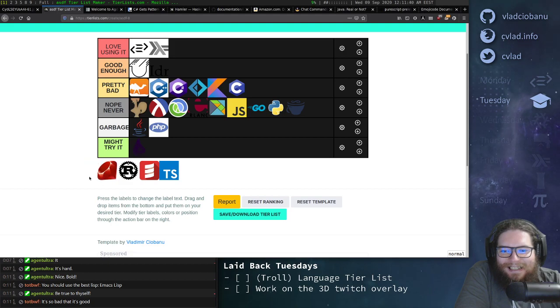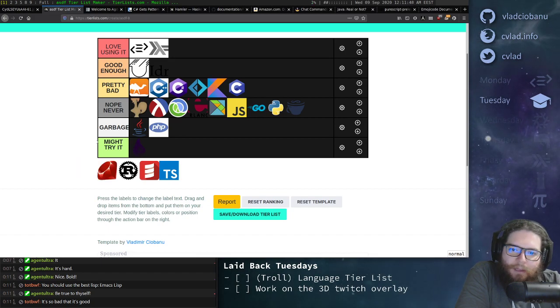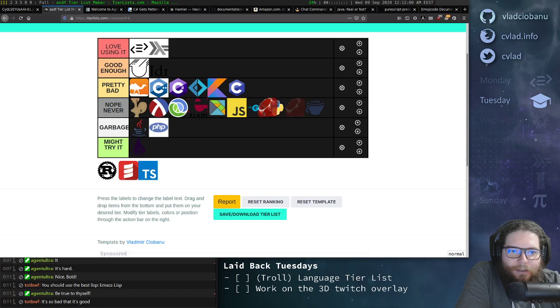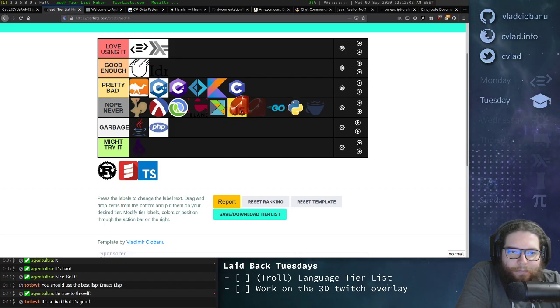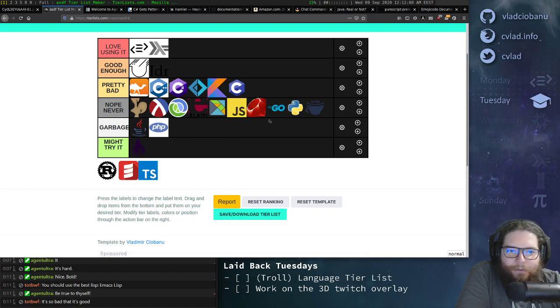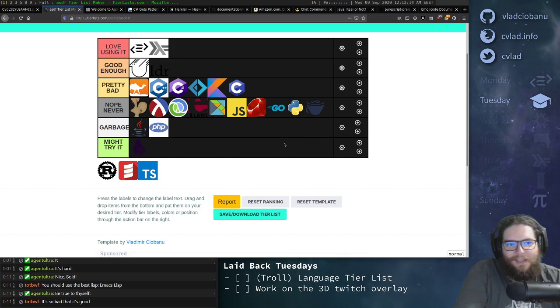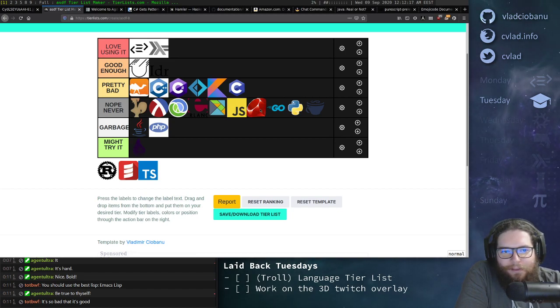Okay. So Ruby. Again, I've never used Ruby in anger. I don't think it can ever be even in pretty bad. So the question is, does it go into nope, never, or garbage? I don't think it deserves to go in the garbage. It's not as bad as these two. So I think it's somewhere around here. I'm not sure where. Maybe we surround Go by Ruby and Python. Yeah, maybe that's a thing. I don't think there's much else I want to add here. It's just no. Just nope.